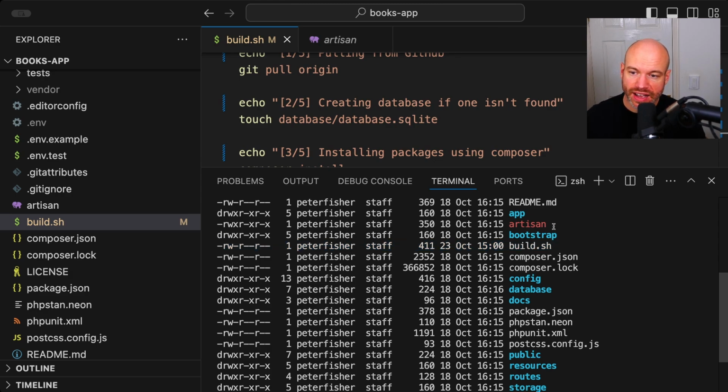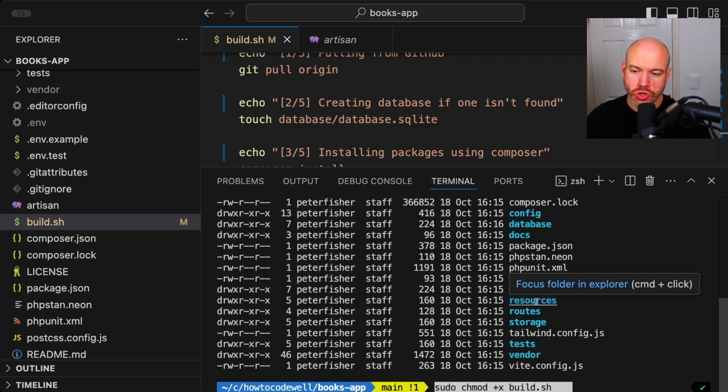Compare this one to the artisan file, where we have executable rights for the other, the group, and the user. Type sudo and then chmod +x and then build.sh. Chmod is going to change the user permissions against the build.sh file. In this case, we're supplying the argument +x. This means that we're going to add executable rights to this file.